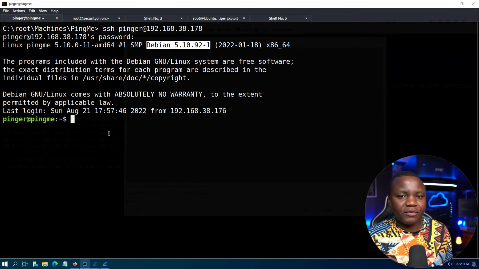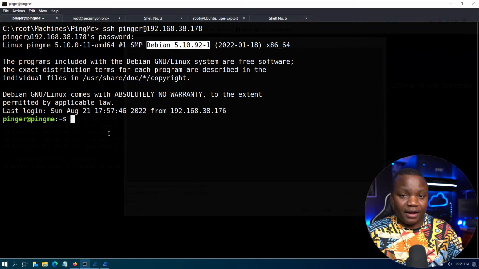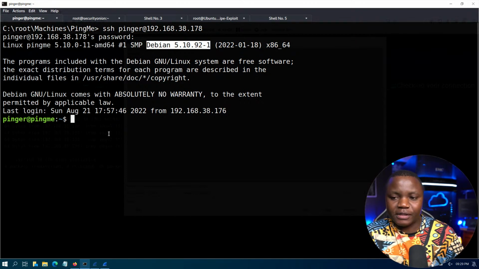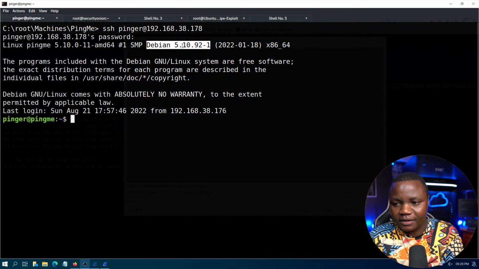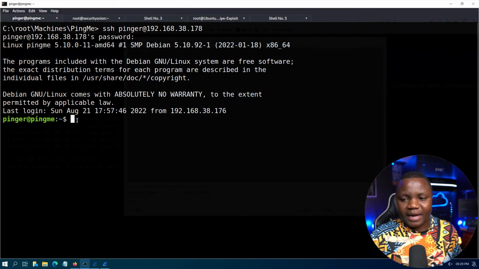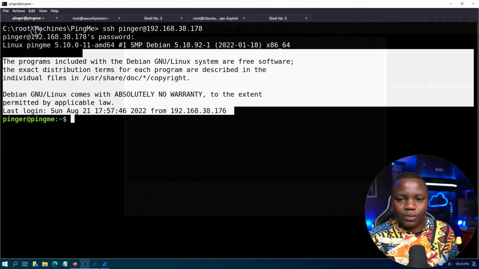But let's be real here. Attackers are lazy, and the easier the path to an exploit, the better. Their goal is not to be stealthy. Their goal is to actually get there and achieve their objective. So in this case, we have Debian 5.10.92.